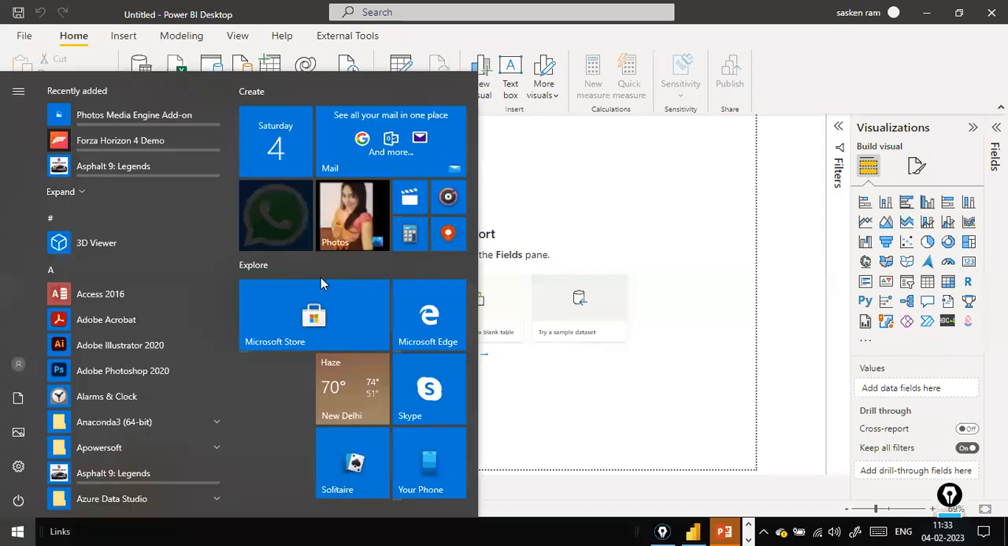I'll do it one more time. This one, Power BI Desktop.